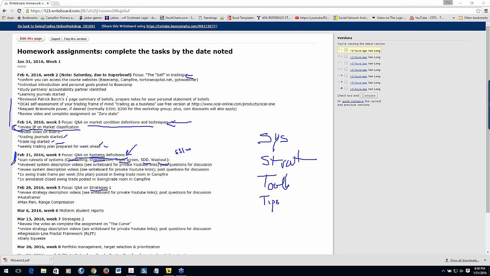I'm also going to post a short video explanation of each of those for those of us who are visual or audio oriented. So that's what a system is. It is the most tightly constrained rule set that can be robo-traded.